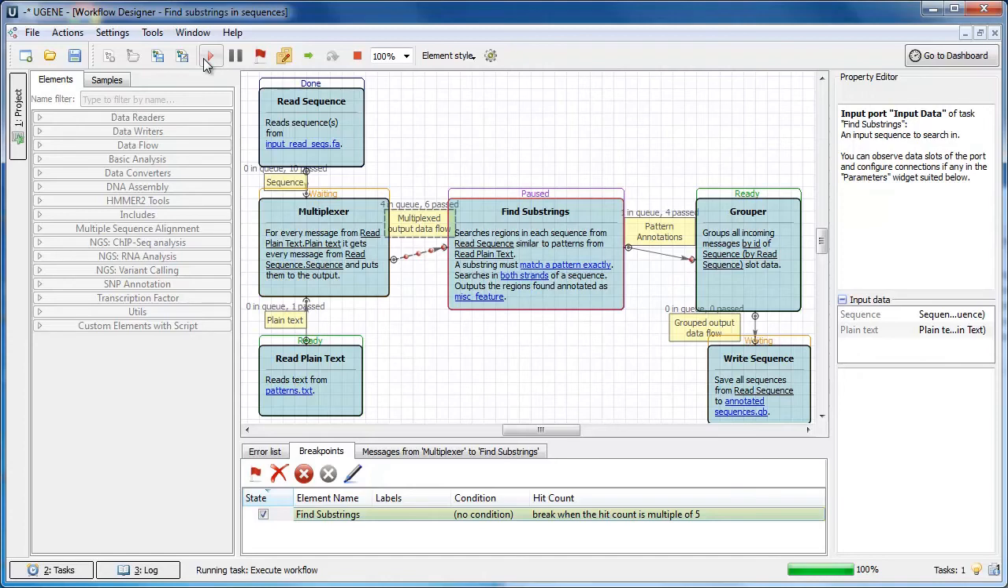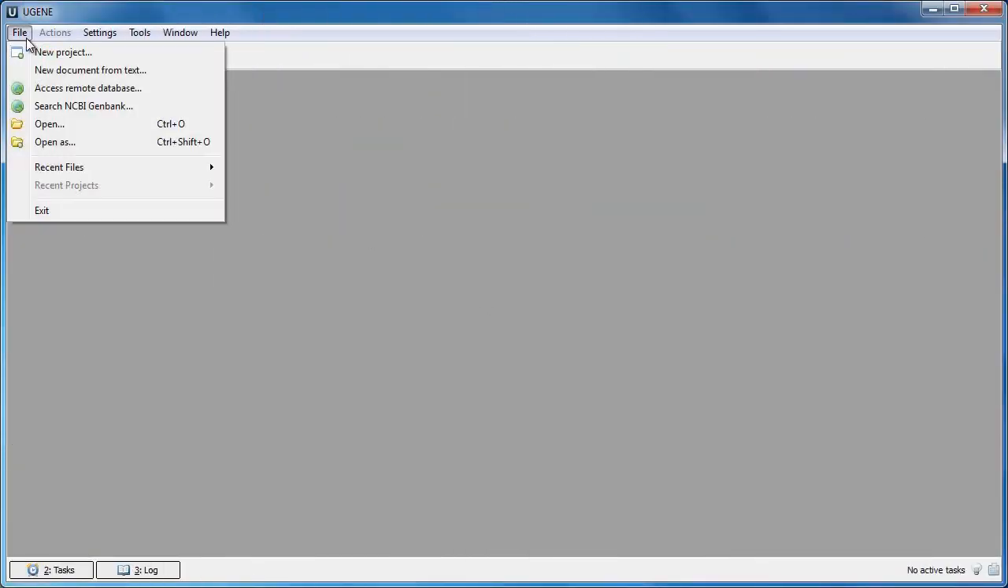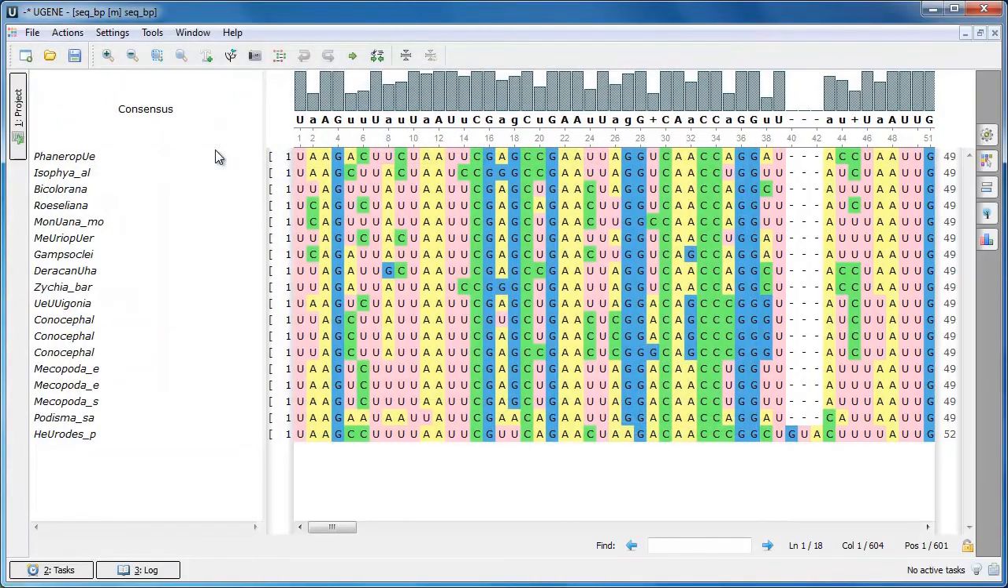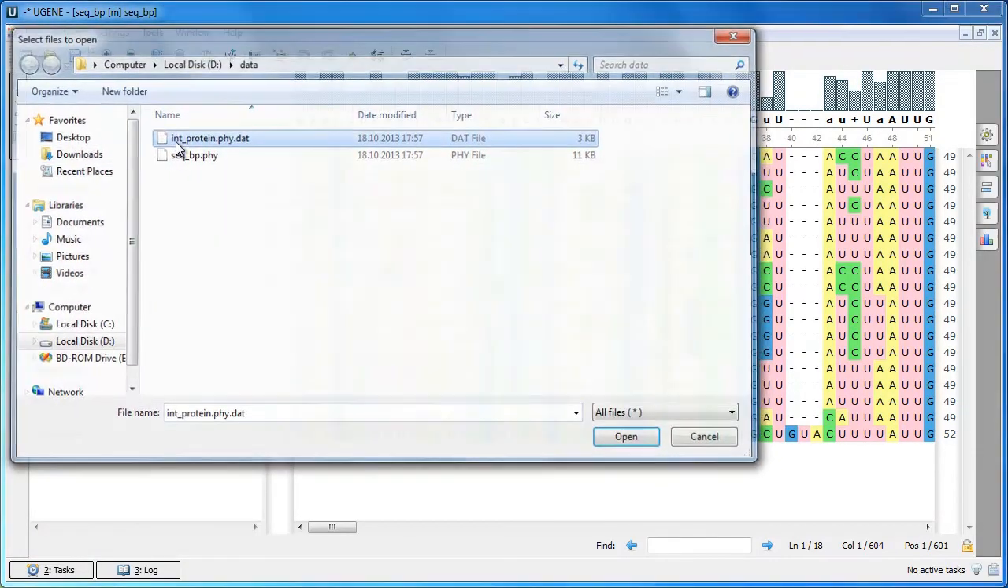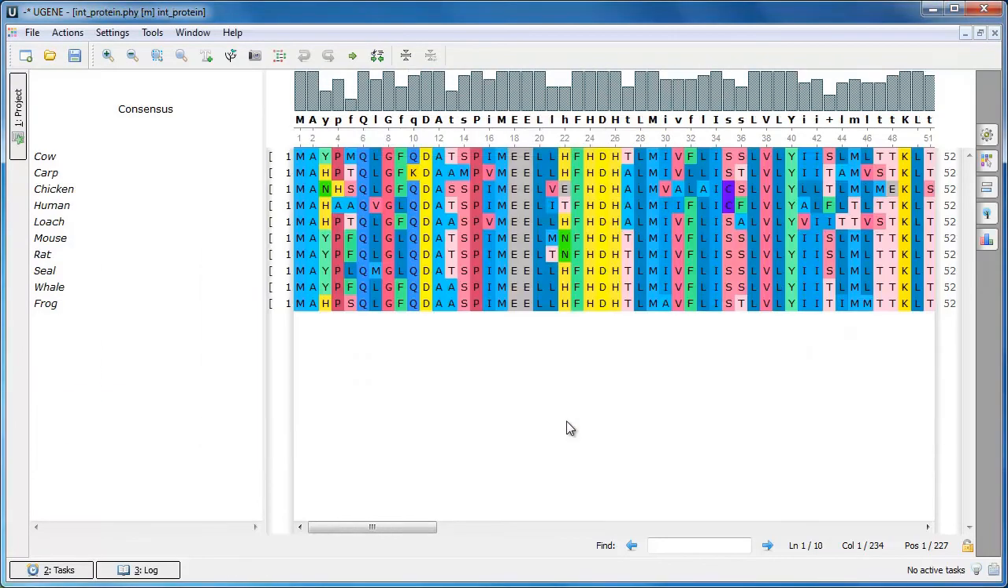The new version of UGENE is able to recognize PHYLIP format and open it in the alignment editor. Both sequential and interleaved forms of PHYLIP format are supported. UGENE detects which form is used automatically, but you can choose the preferable form manually. Also, in case of doubt, UGENE suggests the appropriate format to use.